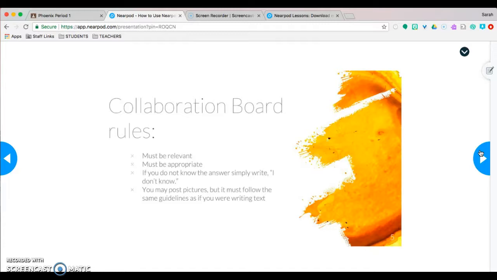So one, what you write down on your collaboration board, it must be relevant, it must be appropriate, and if you don't know the answer, you can simply write, I don't know. That is perfectly fine. If you are unsure of the answer or unsure of what you are writing, that is okay. This is something that you should write down.